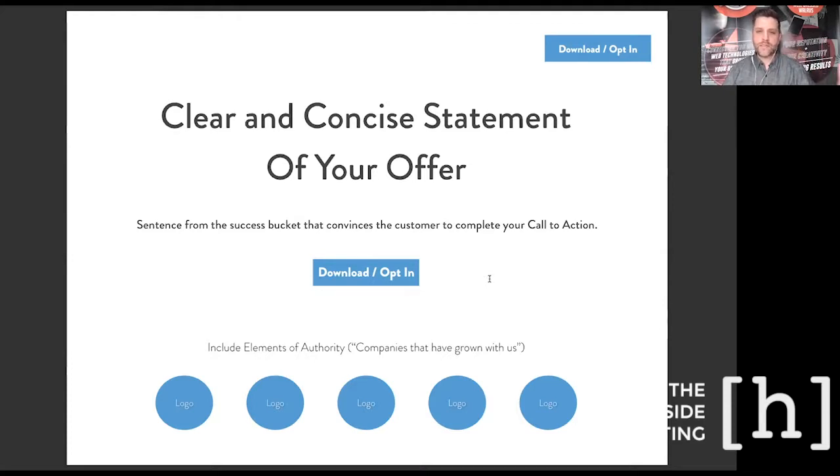So a simple sentence from the success bucket that convinces your customer to complete this call to action. Now, this call to action button, whether download or opt in, you'll see that it's there a couple of times. It's in the upper right corner, and right underneath that opening statement. Your call to action button should be all over the place on your landing page. Then elements of authority. Let's say companies that people can recognize have used your product; put those logos in there.